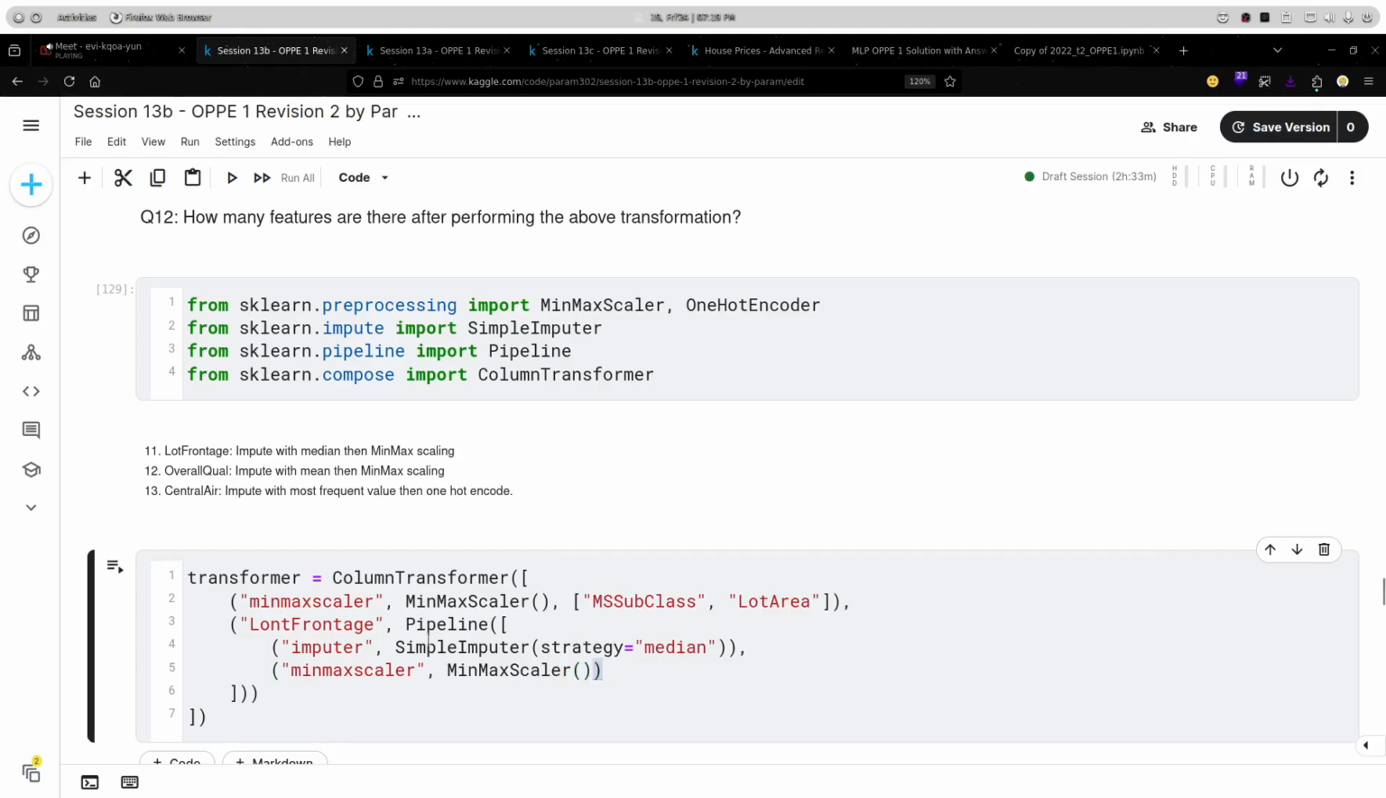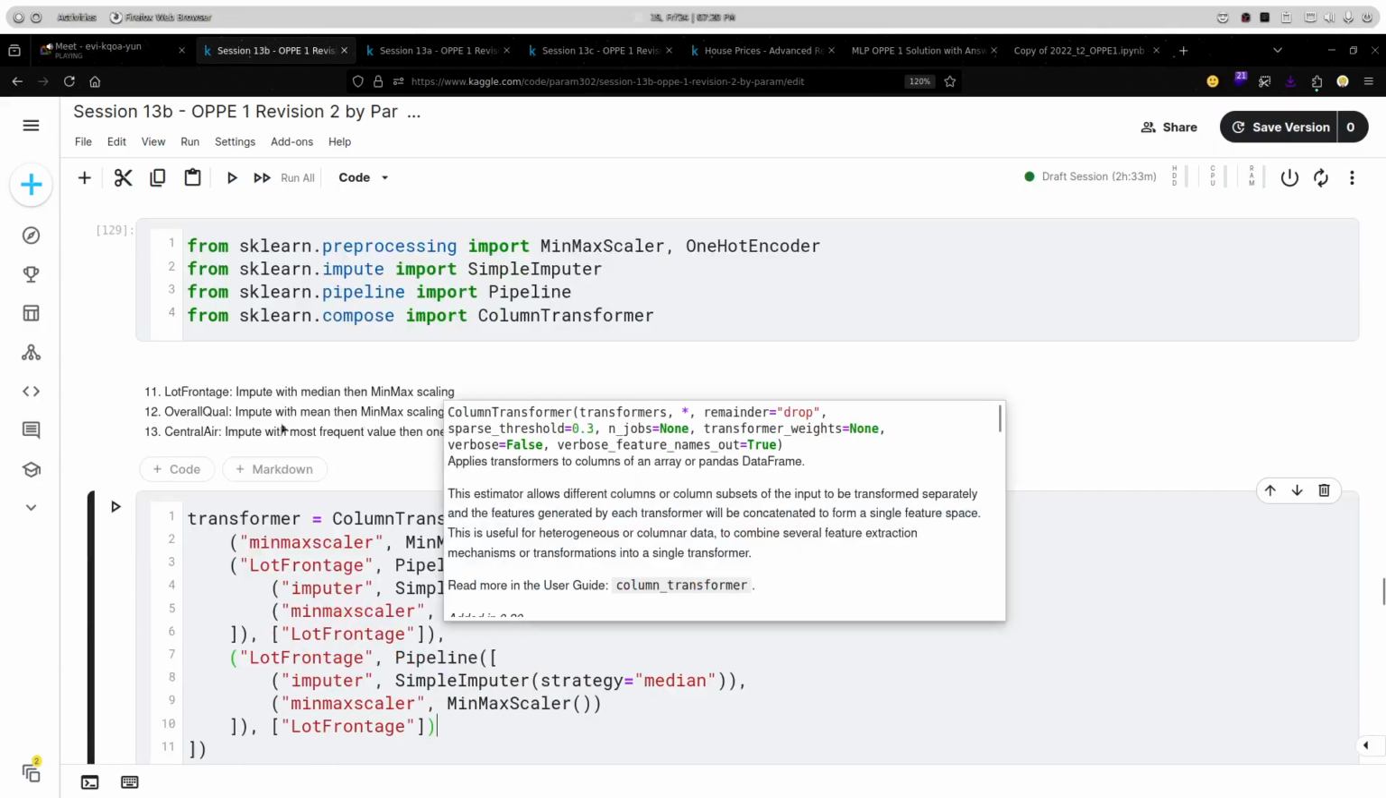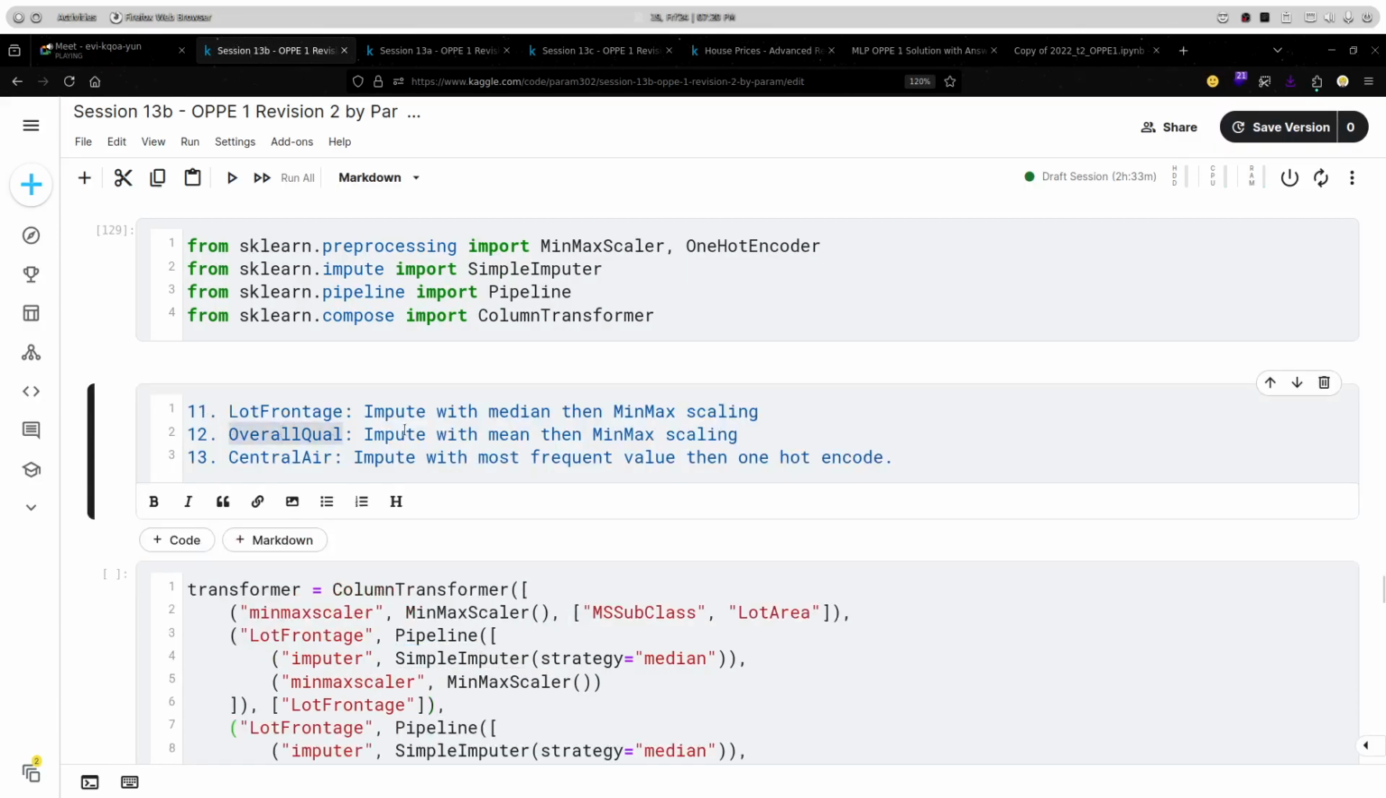So this is the pipeline I have created, and it is basically representing that we are doing two things at a time for this same column. And I will write the column name here as well. It is lot frontage, and the same thing I will do for the other as well, that is the overall quality column.